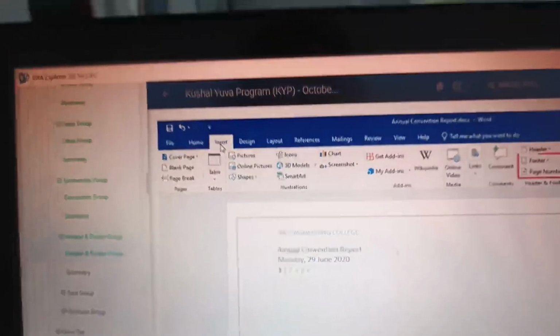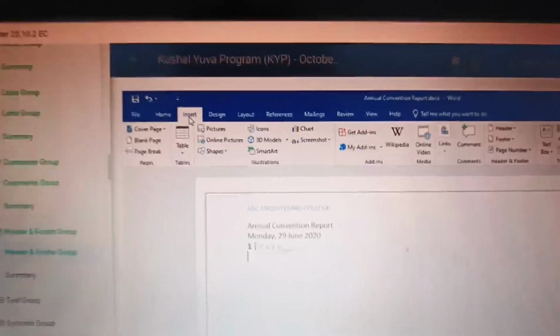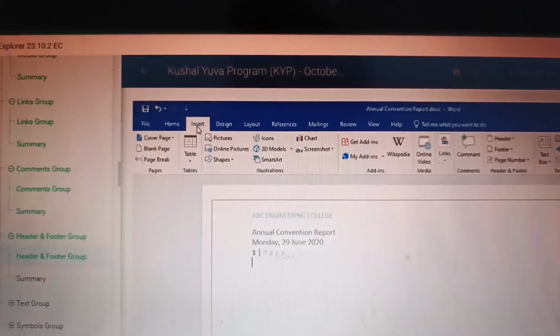Now, click the Insert tab. You have the footer and page number drop-down in the Insert tab as well. You can directly insert the footer and the page number from this tab.